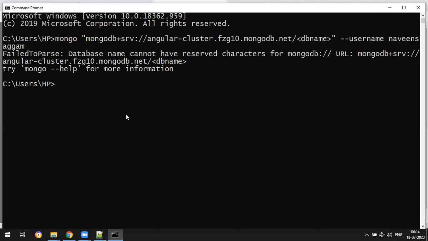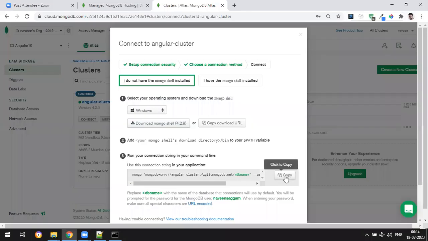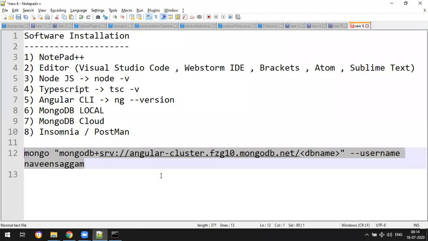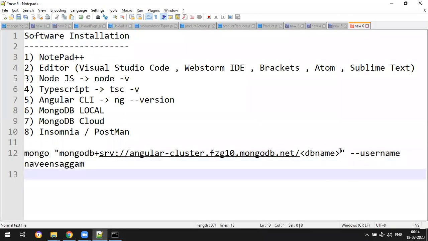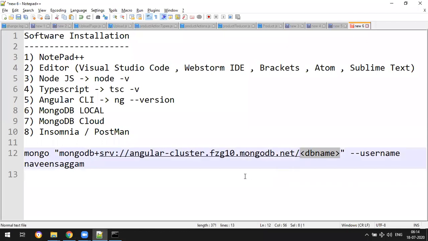Database cannot resolve the characters. What? One second. I've copied as it is now. Oh, the DB name. I think they have not given the DB name. You can just give any database name. You can just give some test as of now. You can change that later.